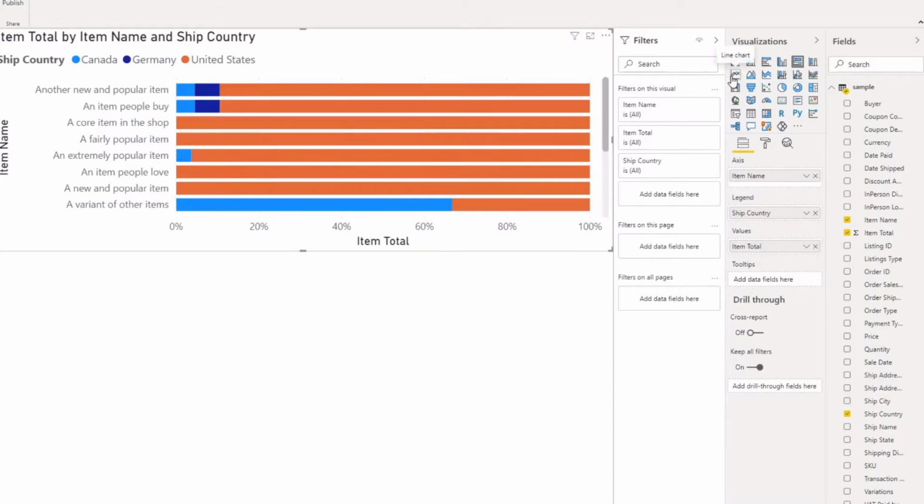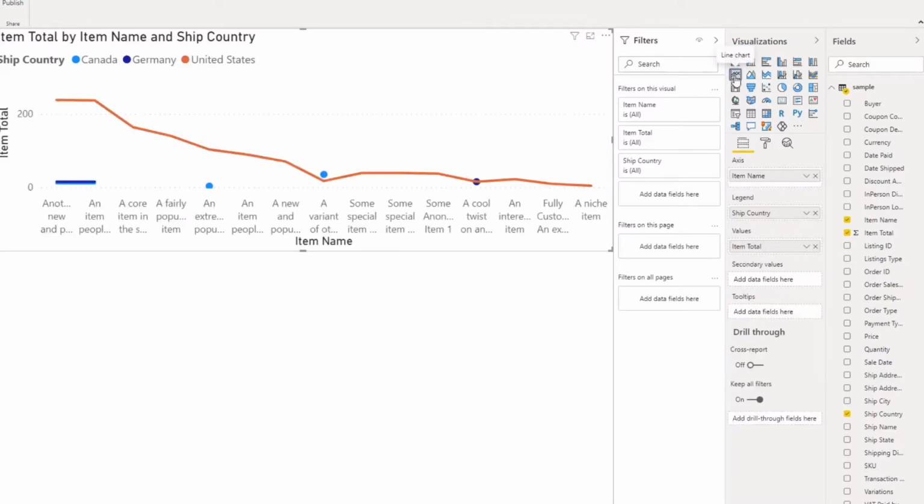The next chart type we want to look at is the line chart. I almost exclusively use the line chart to show date data.